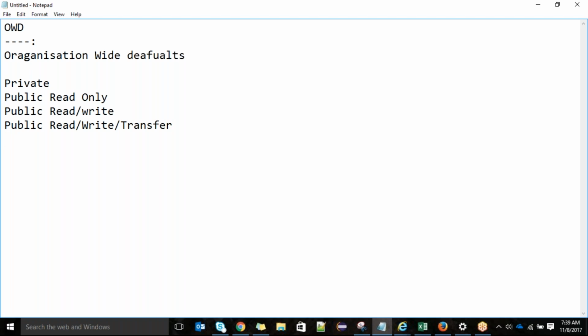See, what will happen if we set the OWD level as private? Again, this OWD security will be defined on your object level only. Okay, guys, are you following me? Yeah. Again, this OWD security will be defined on the object level. Now, what will happen?